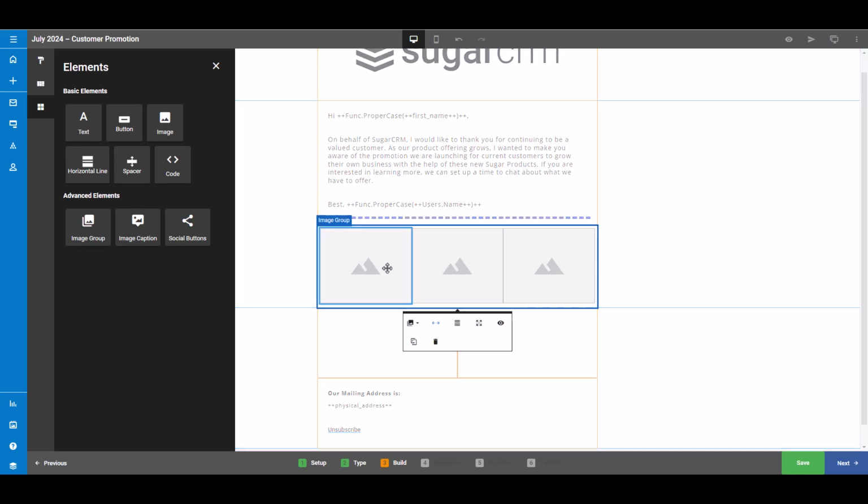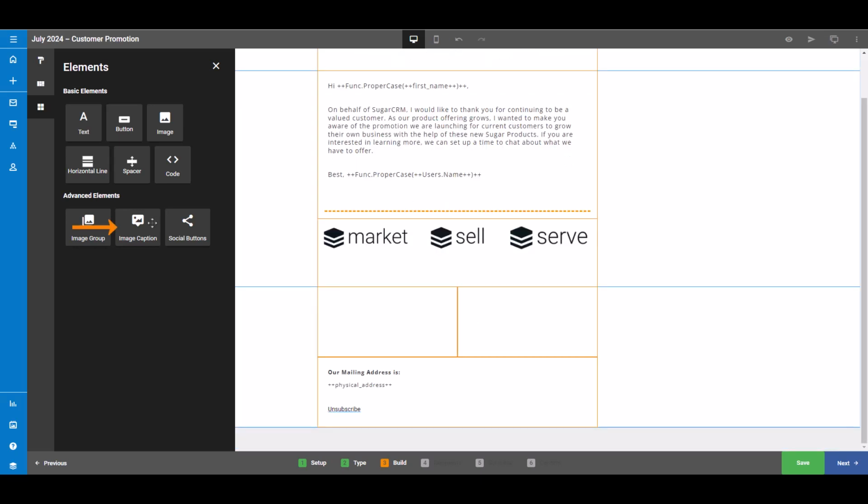I can add 2 or 3 images to my group, and I can edit them individually. I can also choose to arrange the images horizontally or vertically. To edit, I'll choose each image independently. The image caption is a similar element, except it will add one image and one text to its group.